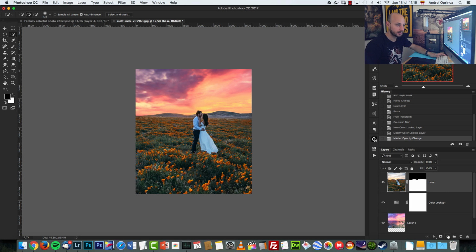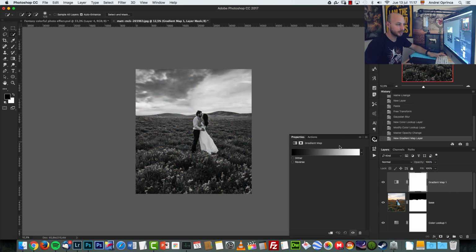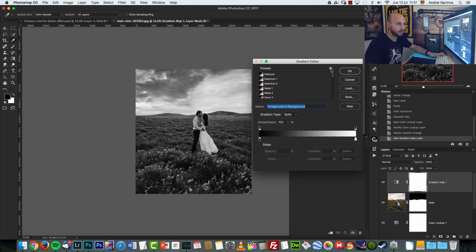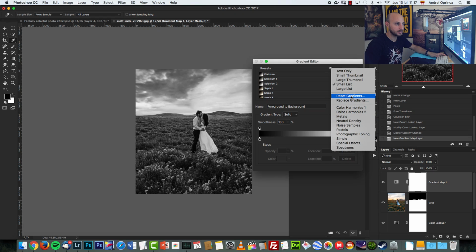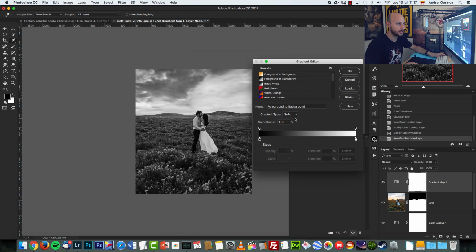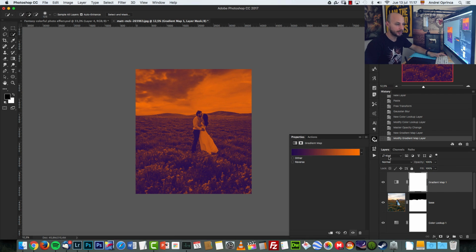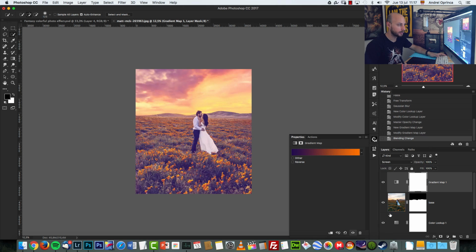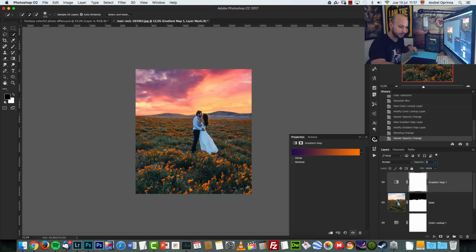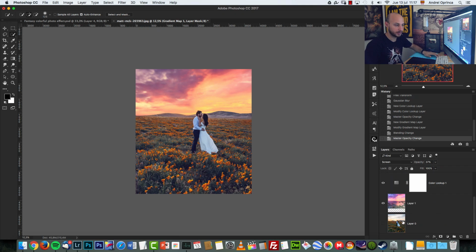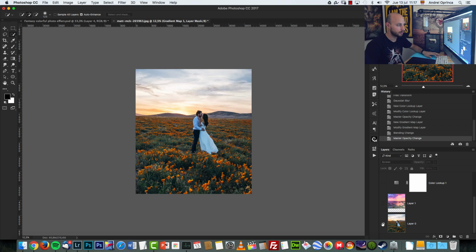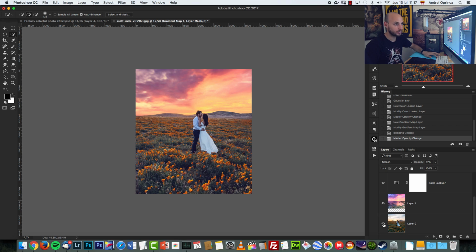Now I will add a gradient map on top of everything, and I will click here and choose Reset Gradients, click OK, and I'll use the violet orange, click OK, and I change the blend mode of this to screen. And let's see the opacity that I used, 37%. And you can see the change we made already. Original and what we've done so far.